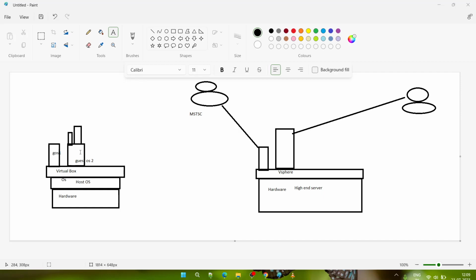Now, what is the downside of that? Those virtual machines are slow. So when I say virtual machine, guest operating system, they are one and the same. No difference. So this is type 2 virtualization.